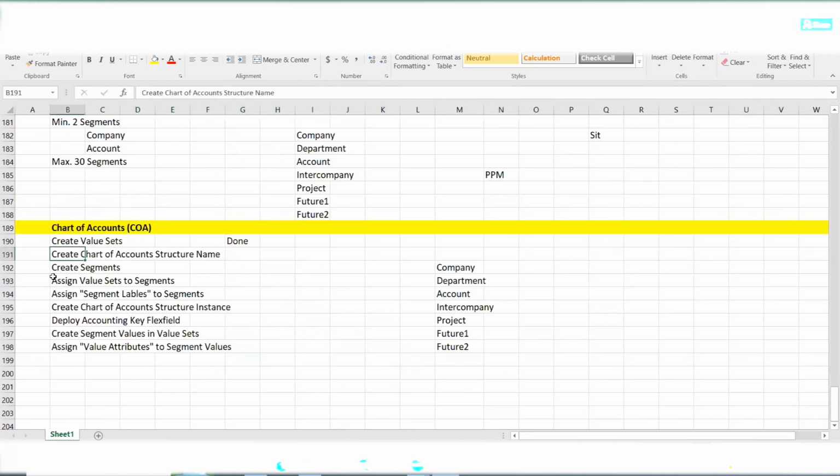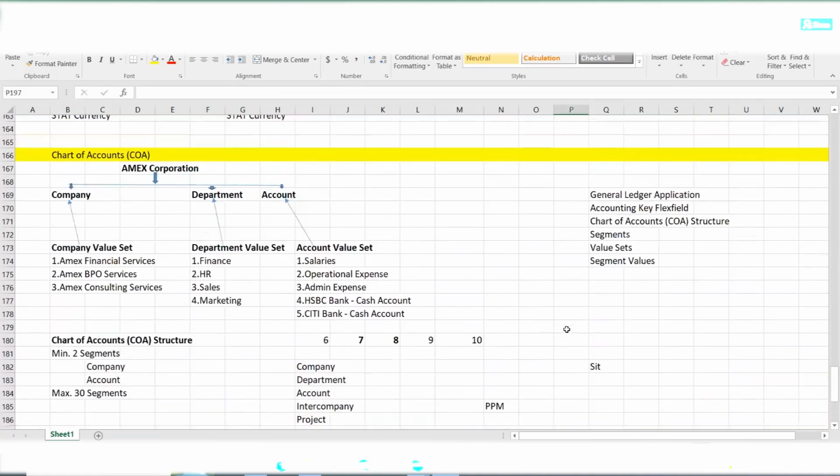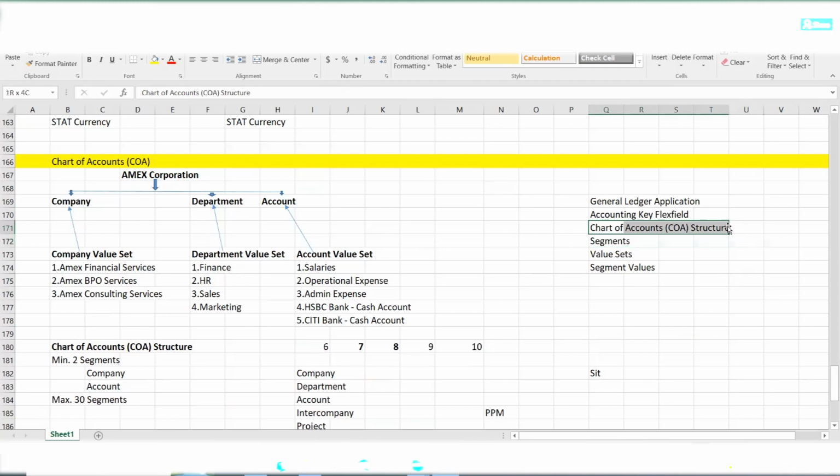So now we are going to give our chart of account structure name. This complete company's department, accounts, projects all belong to which organization, that we have to give as a chart of account structure name. Where we can create the chart of accounts, we discussed already. The chart of account structure you can create within the accounting key flex field. That accounting key flex field is available as a part of general ledger application. So within this accounting key flex field feature, we can create chart of account structure. Within the chart of account structure, you can have segments, you can associate value sets to segments, and you can create the segment values. Whatever we discussed, we are going to see now.